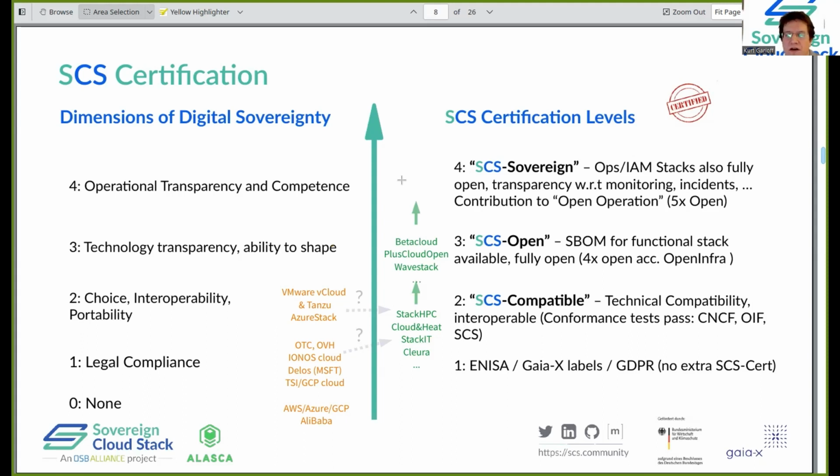And when we talk about open, we don't just say we want a fully open source licensed solution, but we really reference the 4 Opens of the Open Infrastructure Foundation, where we also want to have an open community with an open development process and an open way of designing things and taking architectural decisions.